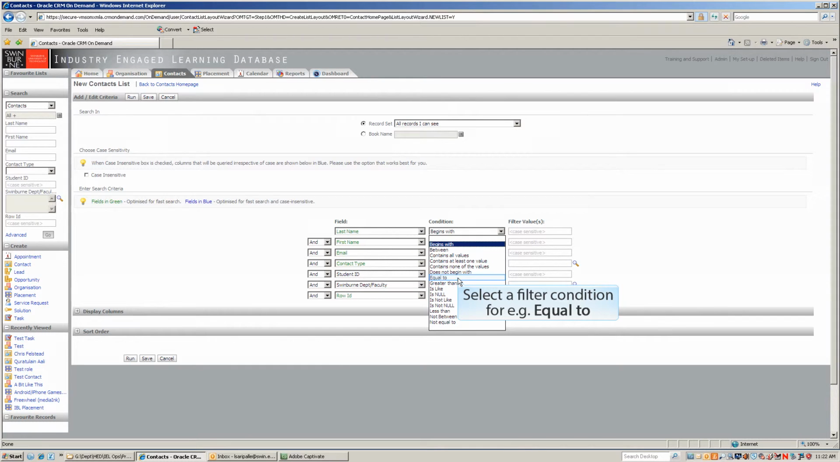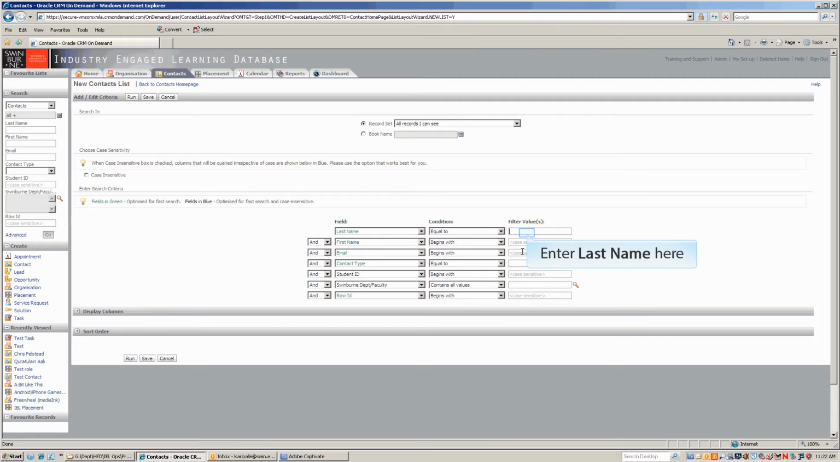From the drop-down list, select a filter condition, for example, equal to. Then, enter the last name under Filter Values.